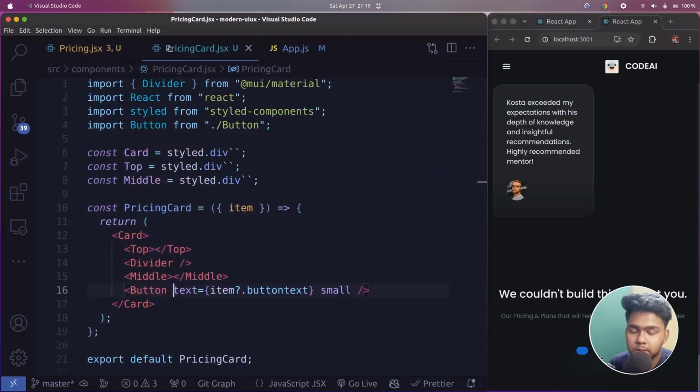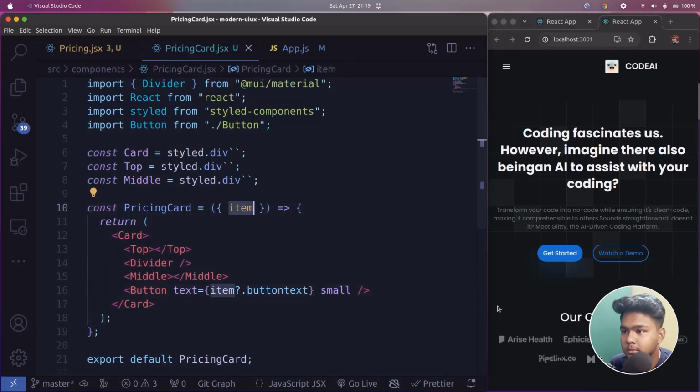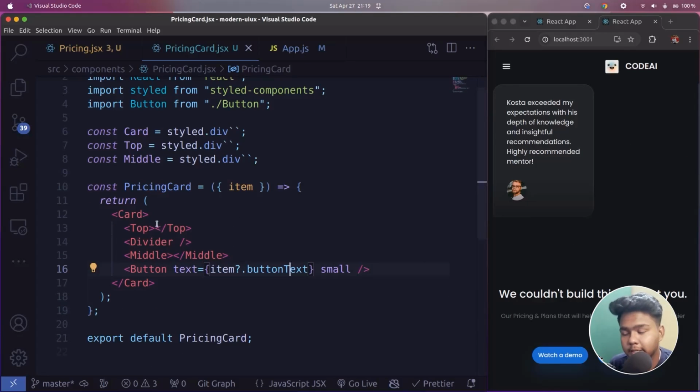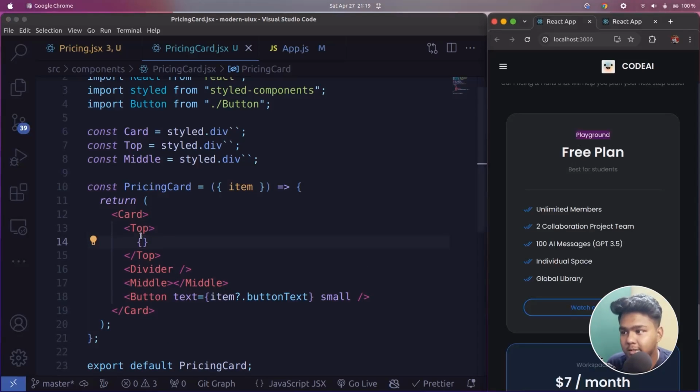Let us see. Okay, the text are not coming. Let us see. The item is passed properly. Then we are having that one. Still it is not coming, right? Okay, the T would be capital in buttonText. Okay, that was a mistake. Now it should come. Yeah, now it is coming, right? Perfect.